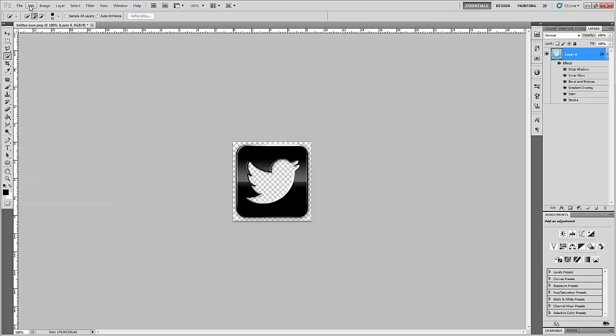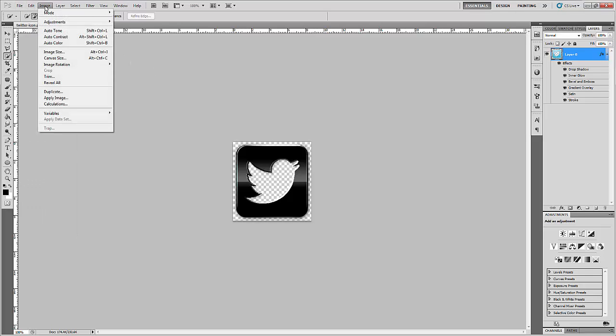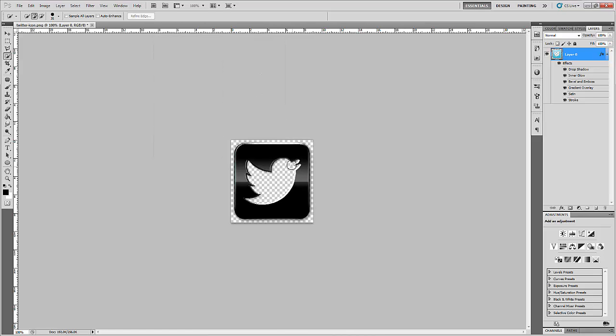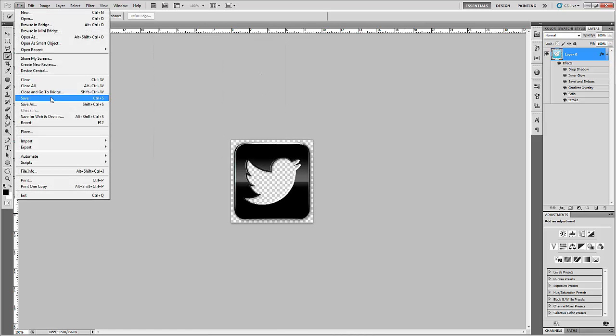Normally with these icons you need to keep the size in and around between 256 to 256 even, and maybe 270, 300 at the most, but as long as they're the same you should be fine. So I've made it just a little bit bigger, file, and then we can save as PNG.